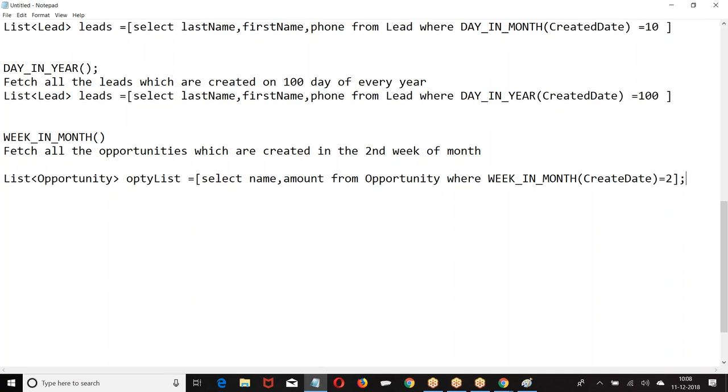Any SOQL that we write, maximum it can give you up to how many records? 50,000 records. Any SOQL query that you write can give you a maximum of 50,000 records.